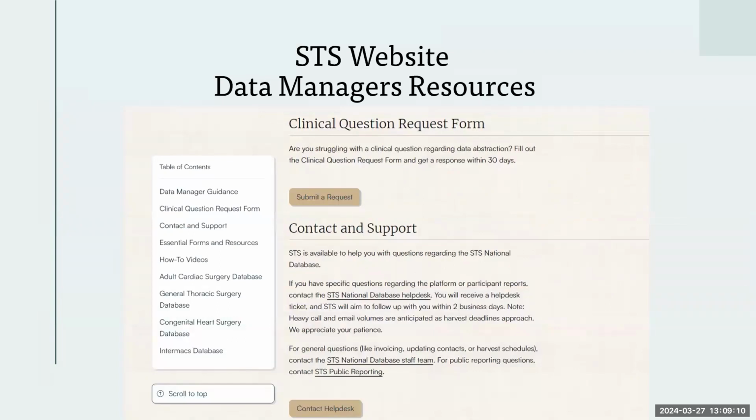And then if you scroll down a little bit further down the page, there is an area where you can ask a clinical question. If you're struggling as you're entering data and you have a question, you can submit your question here. If you would like to submit a request, which is asking a question, you'll click this button. You'll complete the form with your information and you will select the database for your question. So you'll select Intermacs or PDMacs.